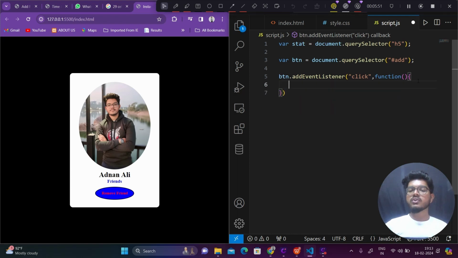For this, we have to use the concept of flag. Flag is nothing but, when the button is clicked, let's make flag equal to 1. When it is clicked again, let's make flag equal to 0. If the value is 0, then you have to show add friend and stranger. If the value is 1, you have to show remove friend and friends. Clear? Let's see how to do this.